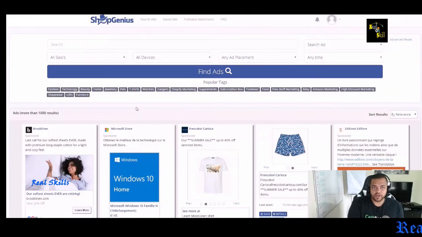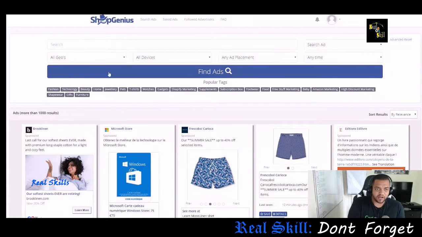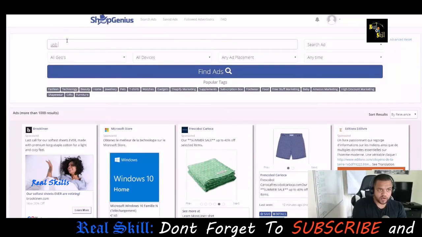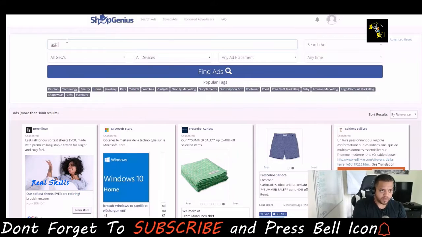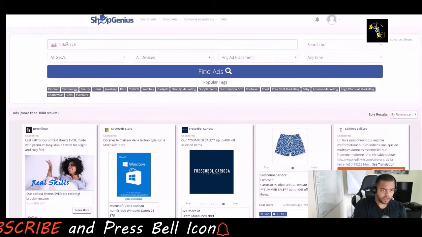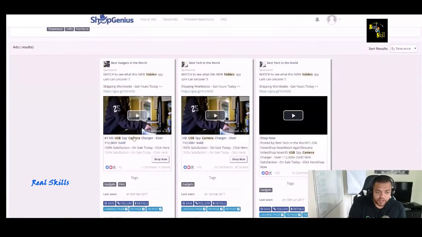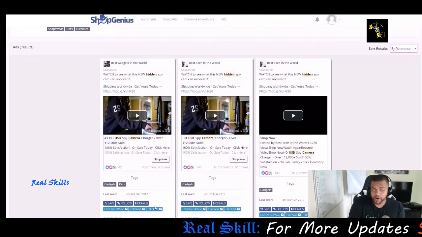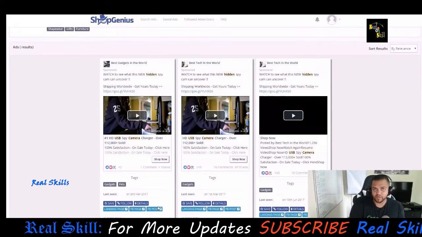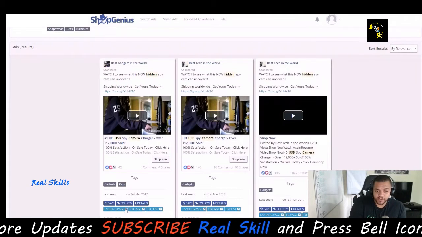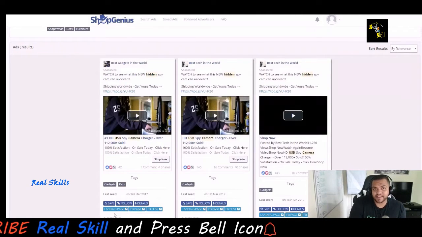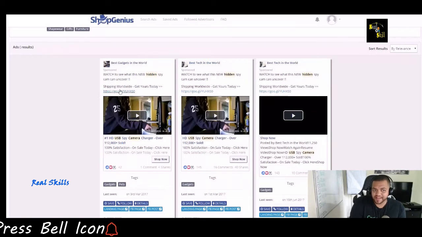So now once you log into ShopGenius, this is exactly how it looks. Let's just put USB hidden camera. So this is actually something pretty cool that you can do. You can save this, you can follow it, you can open up the Facebook page, the actual post, and it'll bring you straight there. You can watch the video from Facebook. And then you can also see the landing page. When they say landing page, they're referring to whatever the link is in the bio.